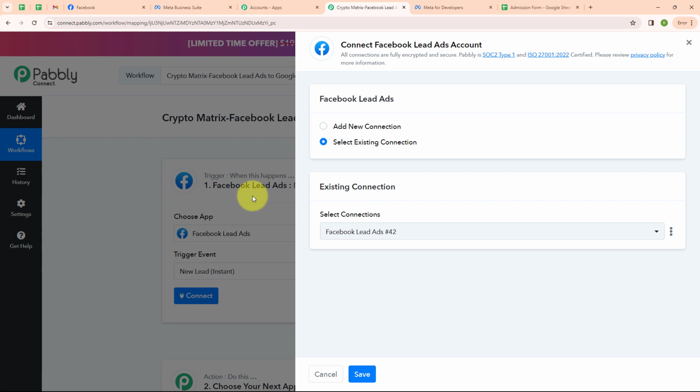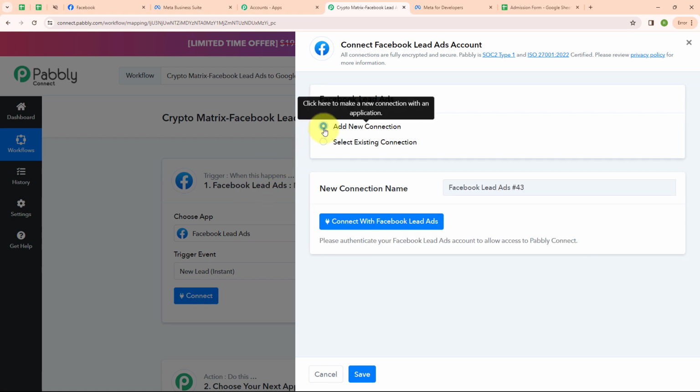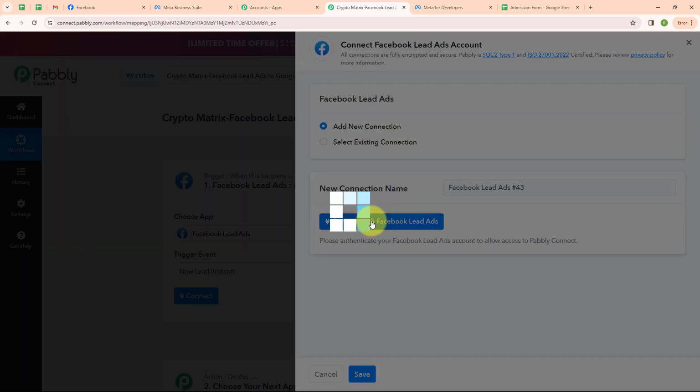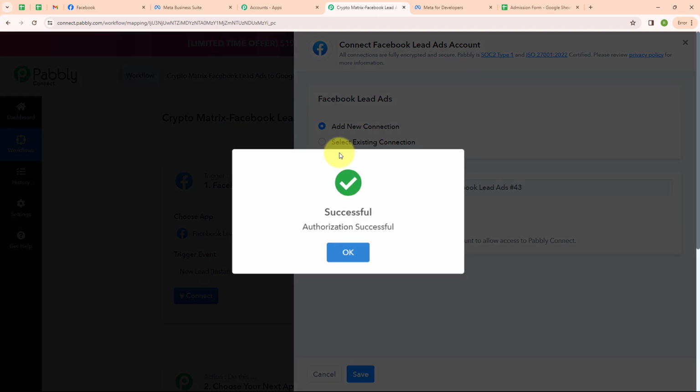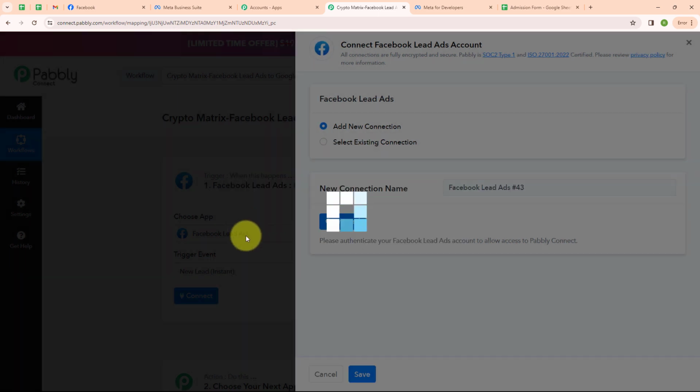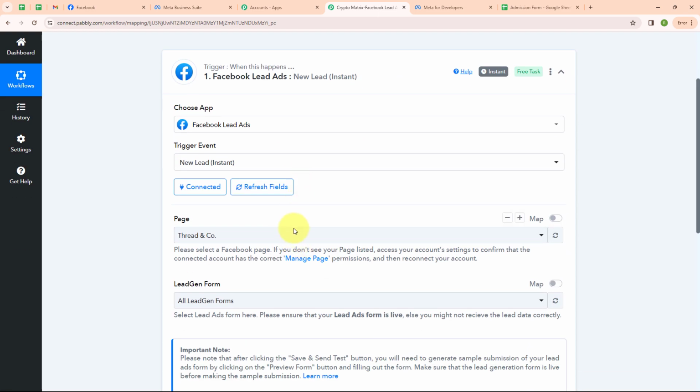Here to build a new connection, I'm going to select add new connection. If your Facebook lead ads account is already connected with Pabbly Connect, then you can click on select existing connection. And now I'm going to click on connect with Facebook lead ads. Here I'm going to select my Facebook account and authorization is successful.